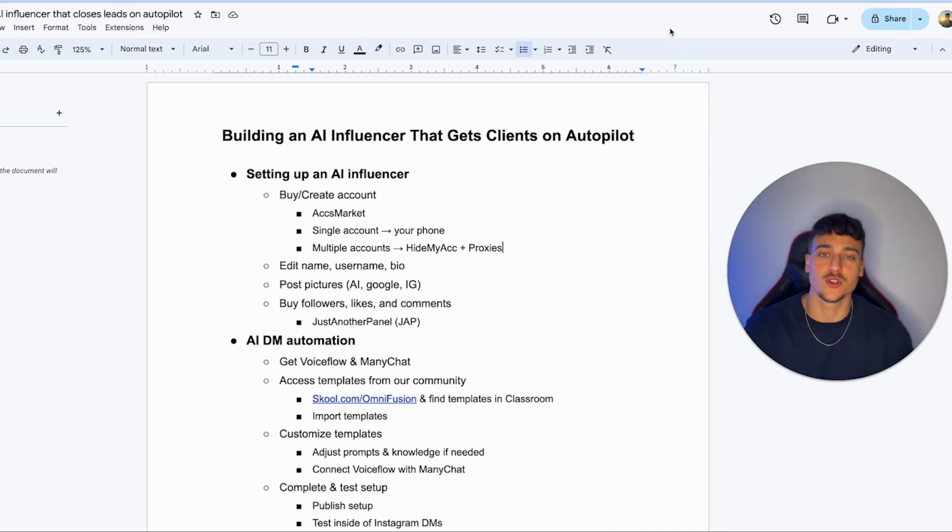Now, Hide My Account is a tool which allows you to open a ton of different browser windows and connect these browser windows with a unique IP address, which is a proxy.